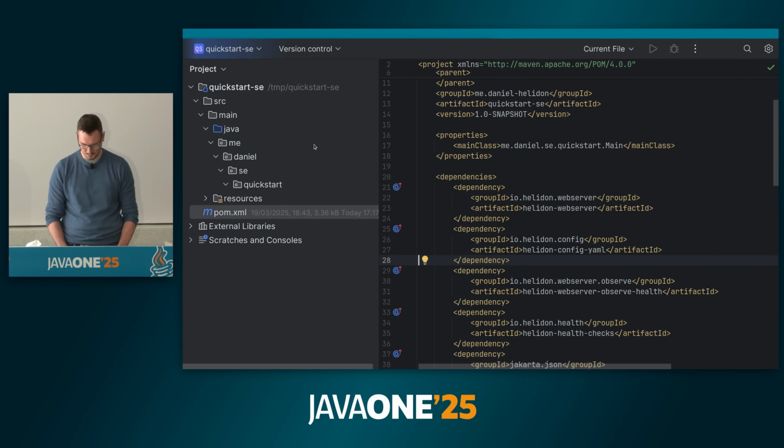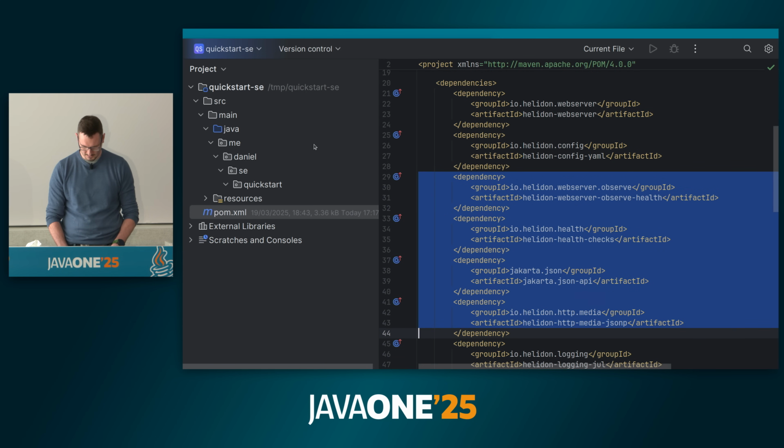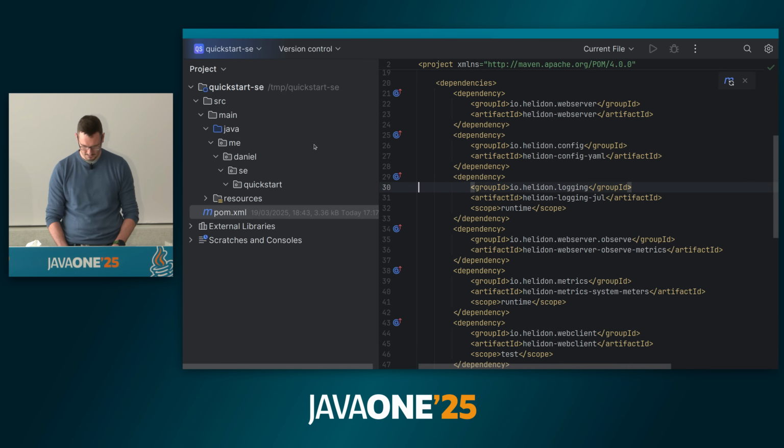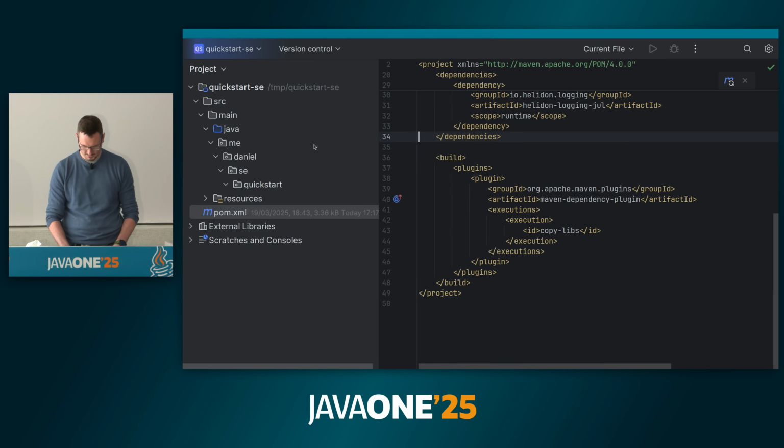And we will clean up dependencies a little. We will use YAML configuration. That's nice. We don't need any health checks or JSON. We will be logging. And let's get rid of everything else. The testing is not necessary.